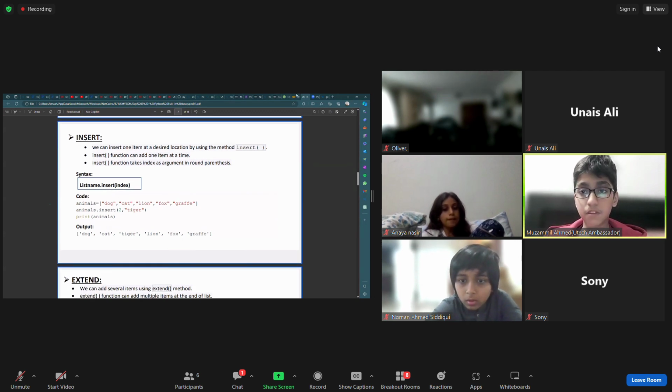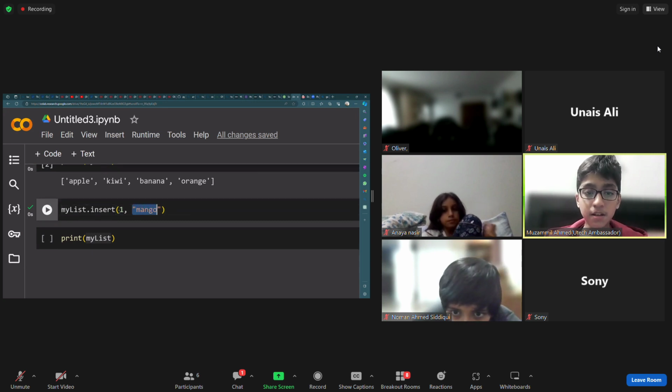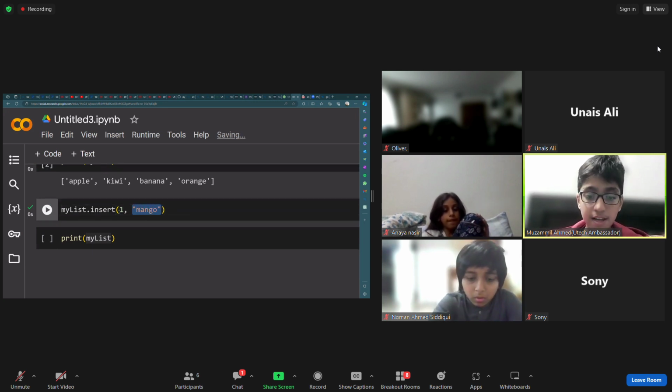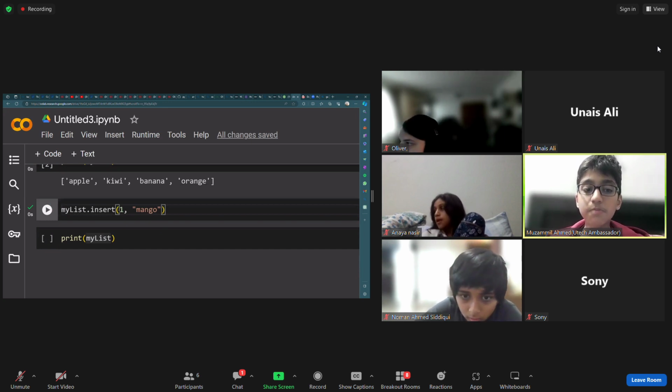And one syntax I'd like to discuss is that the index number should always come first. So I cannot put mango over here. I need to put the index number over here. And the other thing is that the element, the data type or the element we want to place at this number, is going to be the second argument to the function. Arguments are basically data or information we provide to the function to do its task.